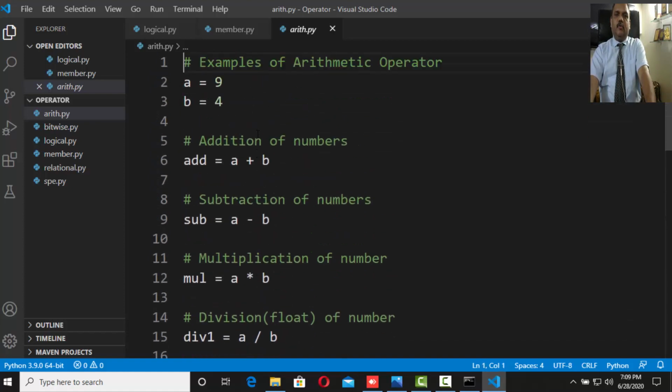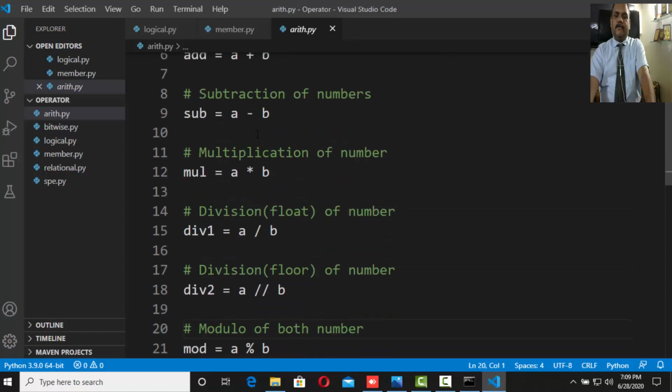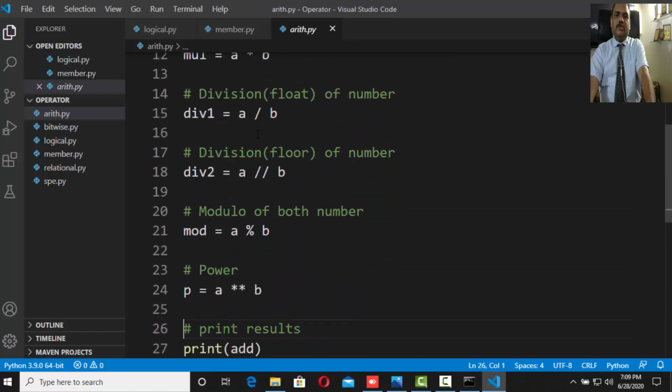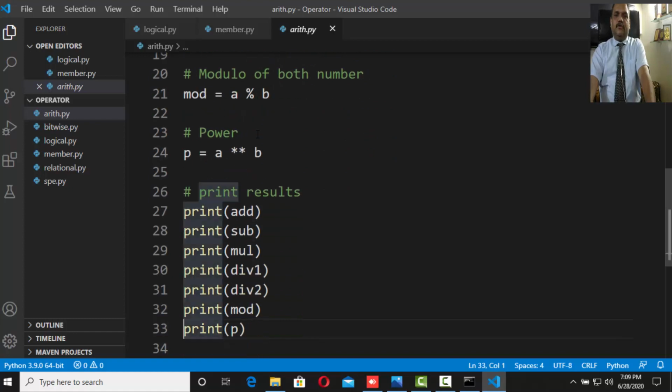So here I declared the two variables, a is 9, b is 4, and after that I try to perform all the arithmetical operations with these two numbers. Let us view the result of all these so that we can analyze how these operators work.